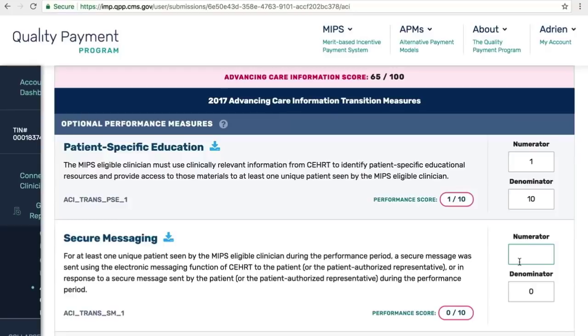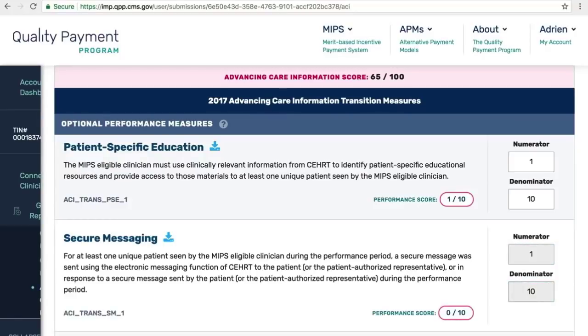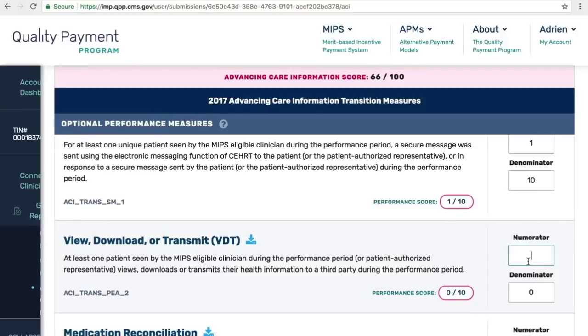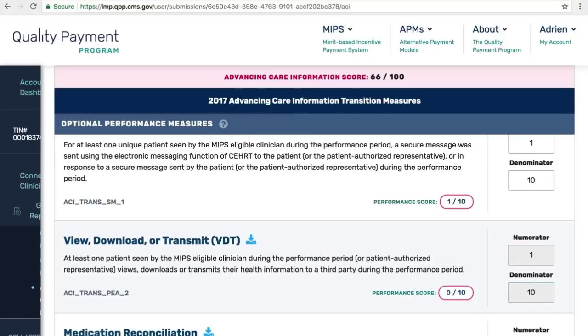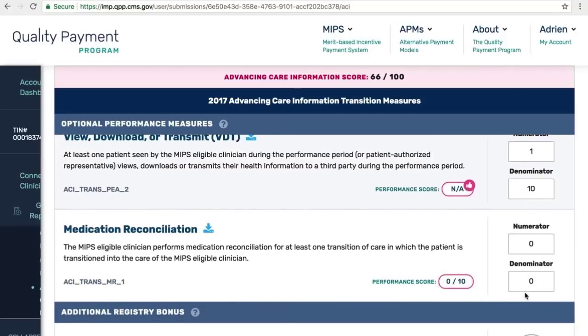And now on to securing messaging, numerator and denominator being entered. View, download, and transmit is the next measure. Medication reconciliation is the last in this section. Also a numerator and denominator measure.